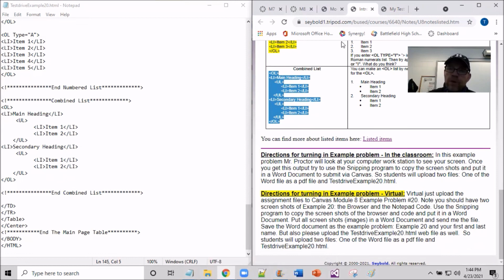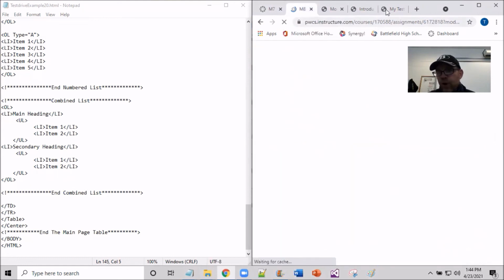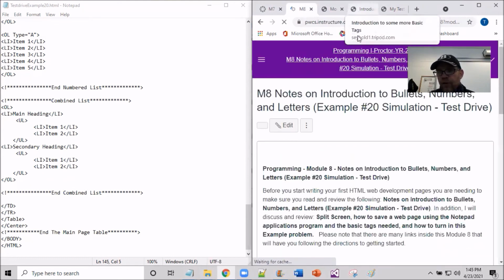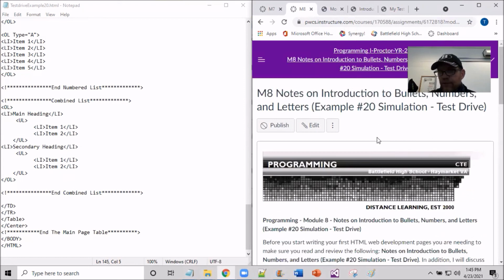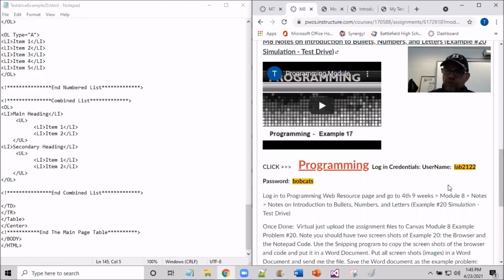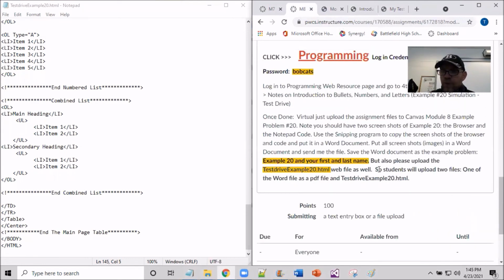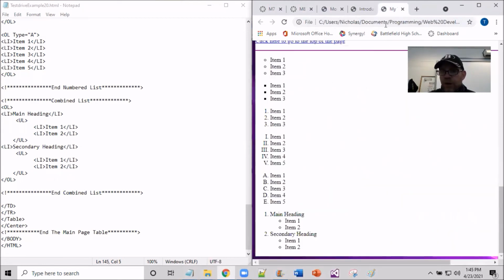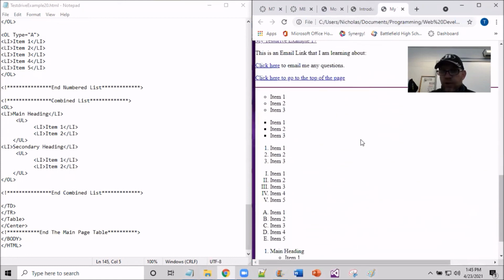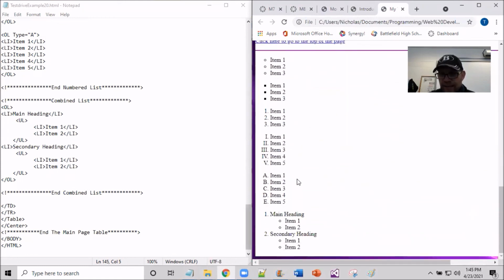But for the most part, go ahead and get yourself back to Canvas, where you're going to then be trying to upload this file in the Dropbox, for example, problem 20. I see my directions down below, go ahead and try to take a snapshot of what you've done here. You can see here that it has these listed items.